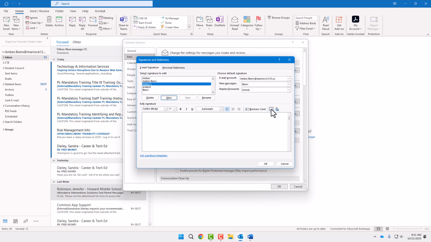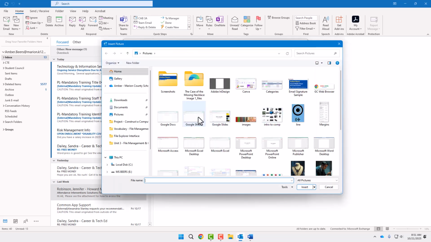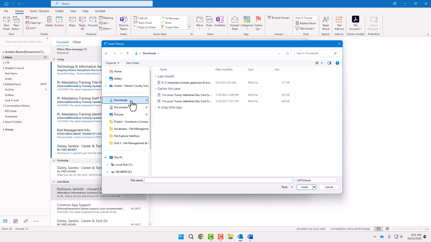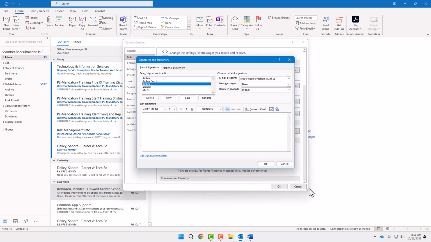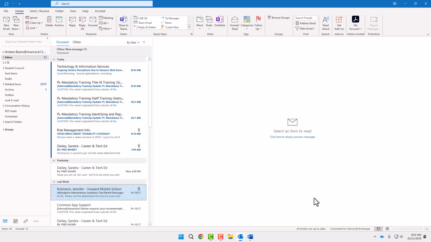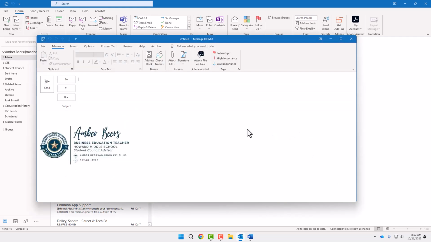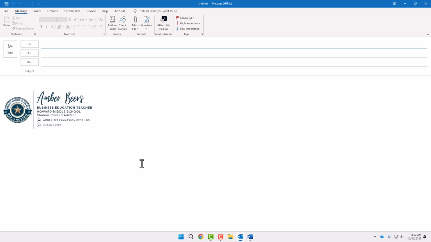And then over here, right next on the right side of business card, that little icon, this little computer with an image square behind it, click that. File Explorer will pop up. It is in Downloads. And you are going to insert, so find your, underneath today, find your signature, click insert, okay, okay. Now the way you know you did it right is if I click new email, my signature should automatically pop up.